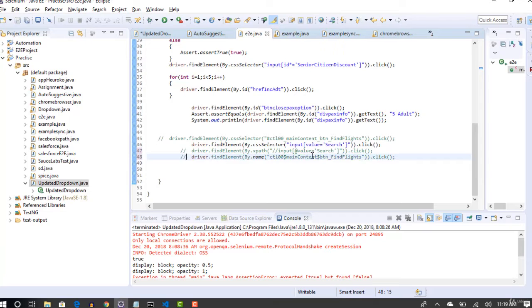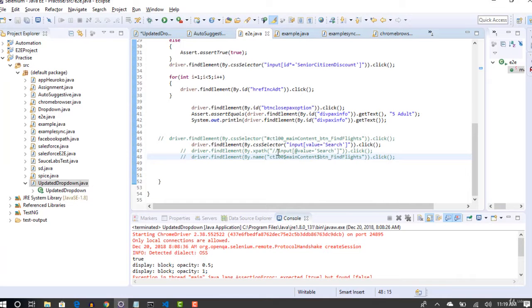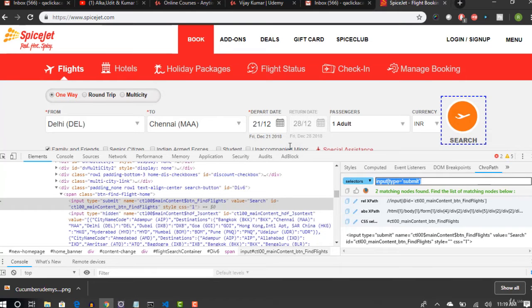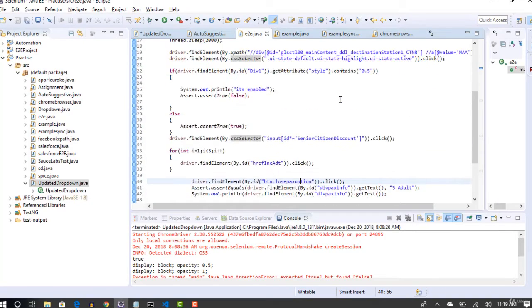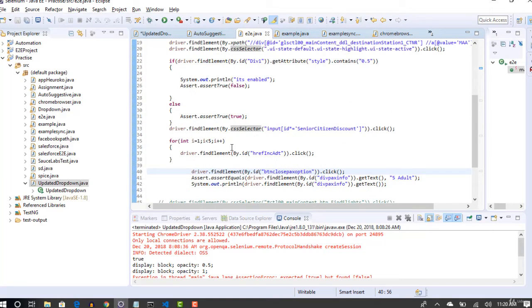But from your side, when you come across all this, if you find an ID, just go blindly with ID. Just for training purposes, I am showing you how to write this with different locators. But ID will always be unique, and if you see this, just go with that. If you don't see an ID, then only come to XPath or CSS. Alright, so everything looks good.